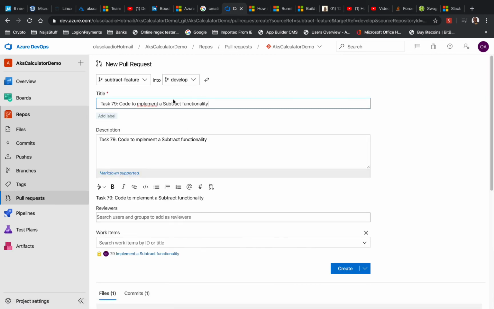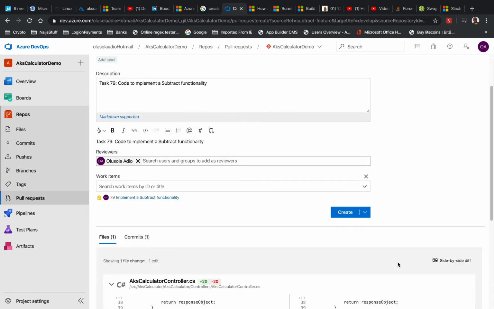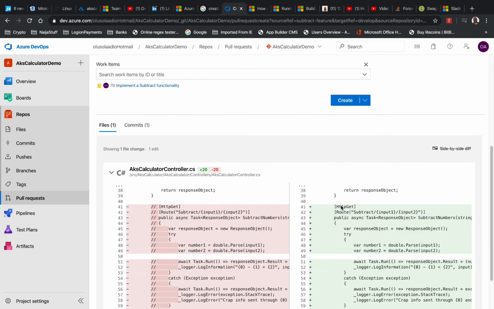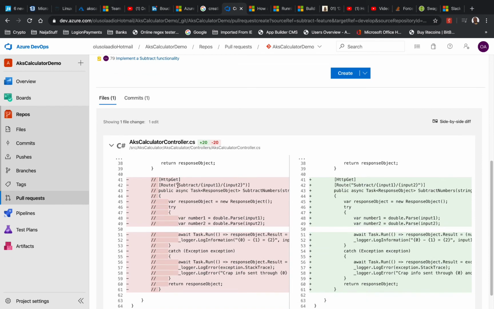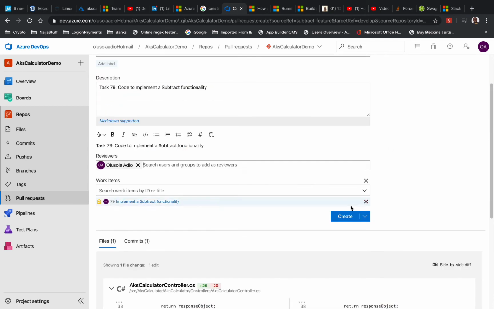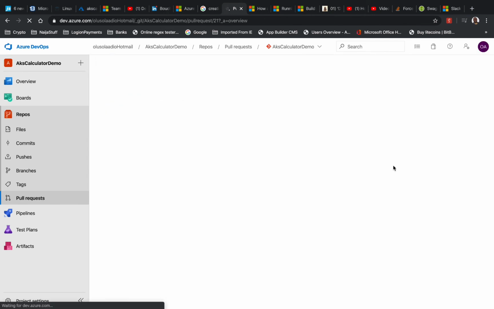So we want to merge these into develop, and you can see that it's populated the title of this pull request for us nicely. He's also added the task, the work item, to the pull request. And then I can choose the reviewer or a bunch of reviewers. And then under the pull request, you can see the changes that we have made here. So, nicely to compare side-by-side diff. And then you can go ahead and create a pull request.